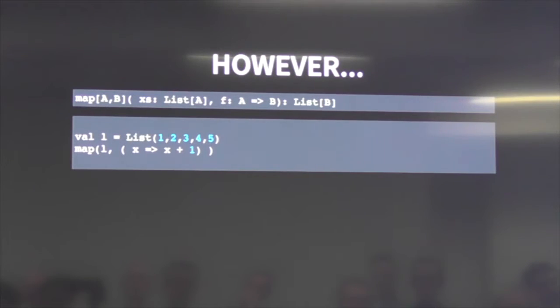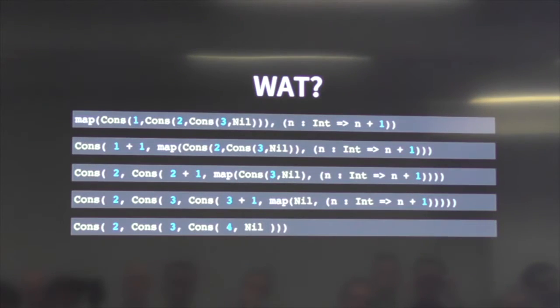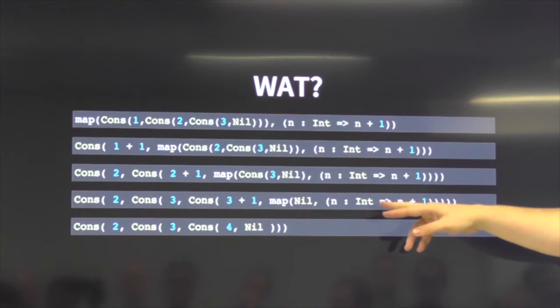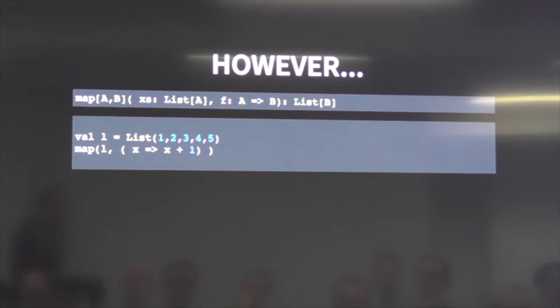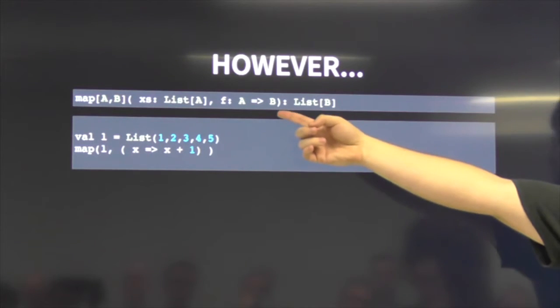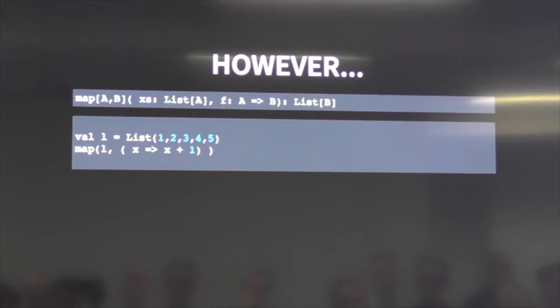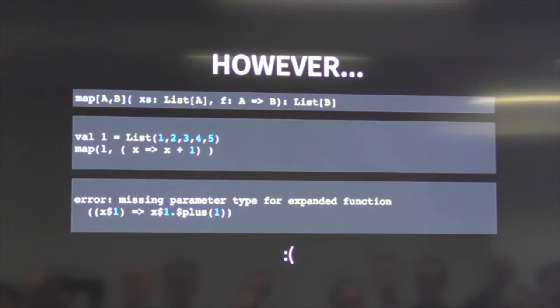There is a bit of a problem with this though, if you do this in Scala. You've got a list, 1 to 5, and you saw in the previous one I had a type annotation on my input function. I said I was explicitly going to say I want an int for the input. If we don't specify it with our type defined here, this is unfortunately where the type inference doesn't quite work in Scala.